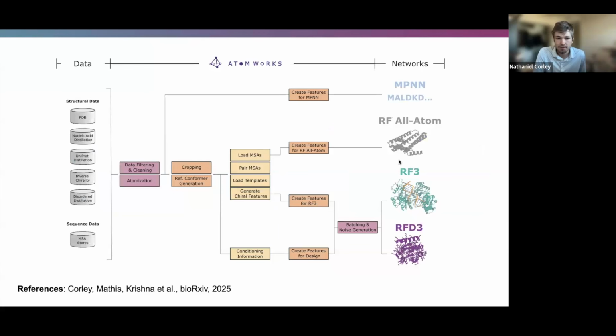To more pictorially describe what this looks like and why this is useful, this is an example of the featurization pipelines for some of the different models in our group: MPNN, RF All Atom, RF3, and RFD3. What we're trying to show here is that there are common operations and common transforms that these models can share. So it's not only the literal data loading and cleaning piece, which is a huge component, but it's also the operations themselves. Things like cropping and generating reference conformers are fairly annoying things to do, but we've set it up such that we can code that as a transform, and then we can use that transform across any code base.